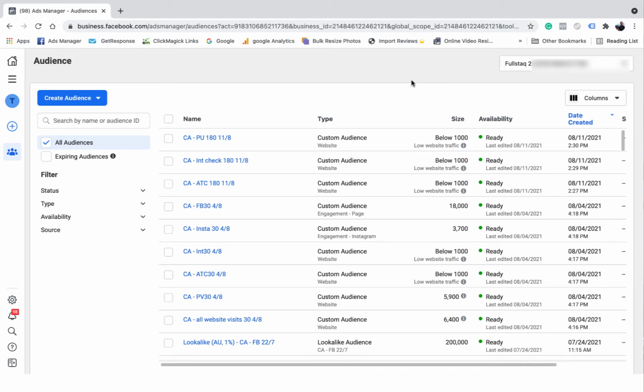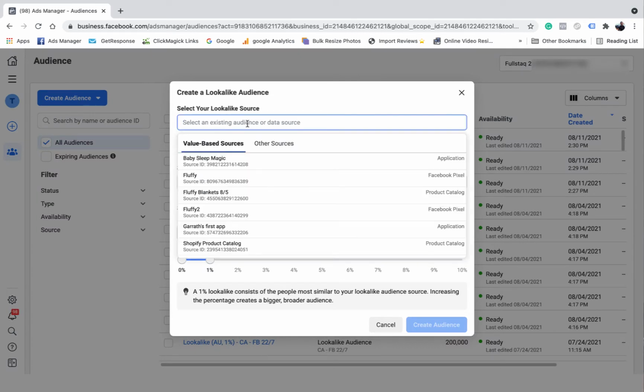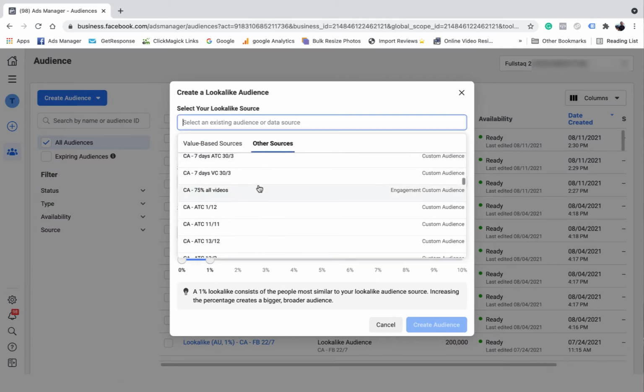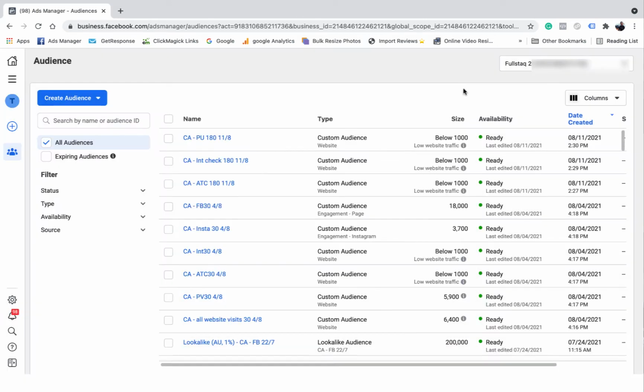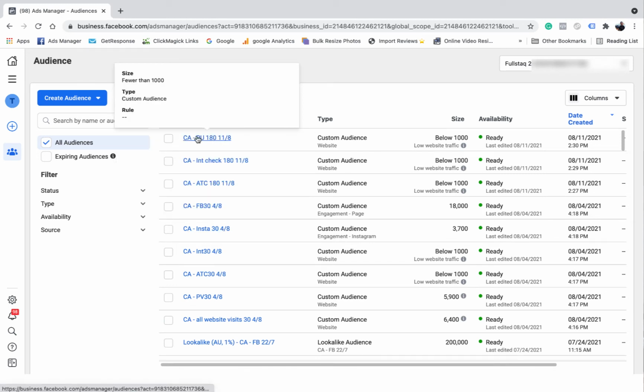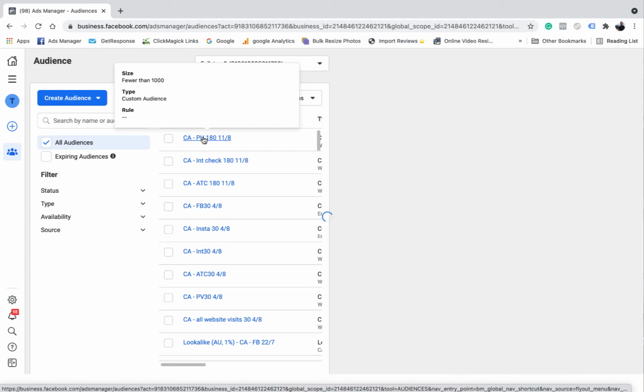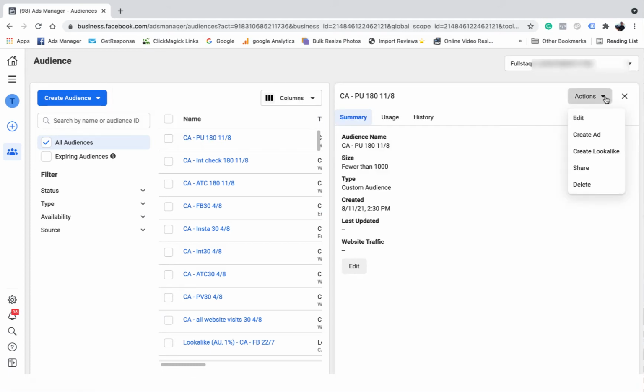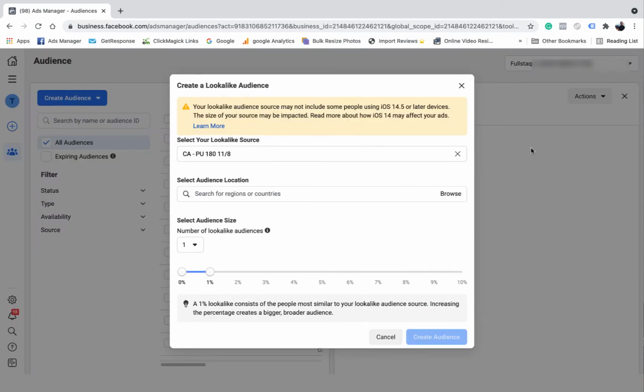There's two different ways we can now make a lookalike audience. We can come over here and go create a lookalike audience this way. Then you have to find the source. It can be a bit of a pain. So to be honest, the easiest way to make a lookalike audience is just come down to whatever custom audience you want to make a lookalike audience out of and just select it. So this is the purchase one. You just click on it, go to actions, create a lookalike audience.